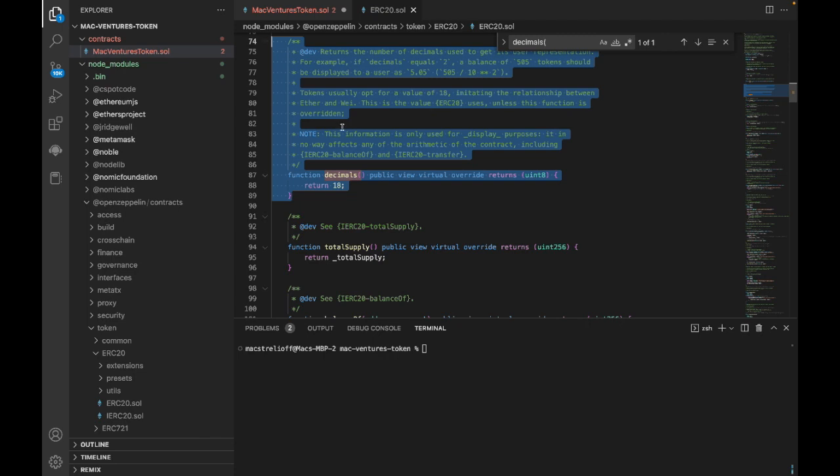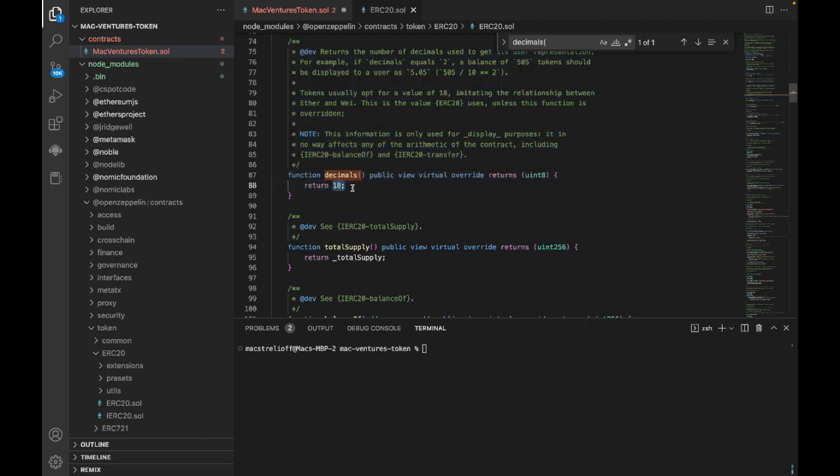And it is defined right here as 18. And it's possible to override this. So for example, USDC only has 6 decimals. You can really set this to kind of whatever number you want. I'm just going to stick with 18, which is the default, which is also the same number of decimals that Ethereum has.